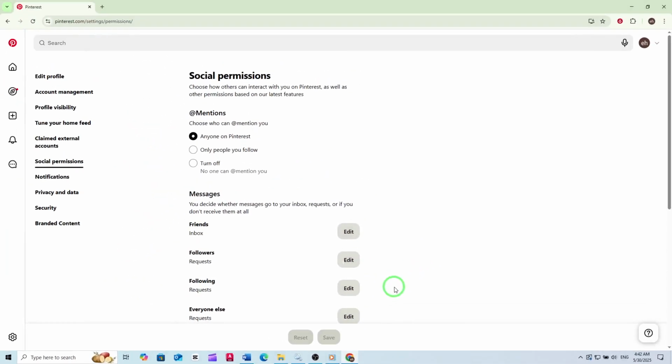And that's it. You've successfully disabled comments on your pins using the new Pinterest update on your PC. Now you can enjoy sharing your creativity and inspiration without worrying about unwanted comments.